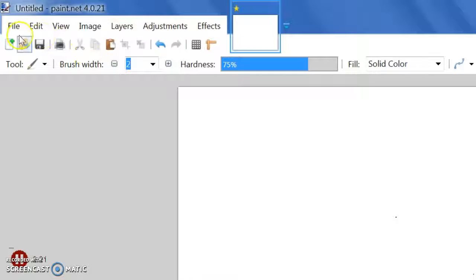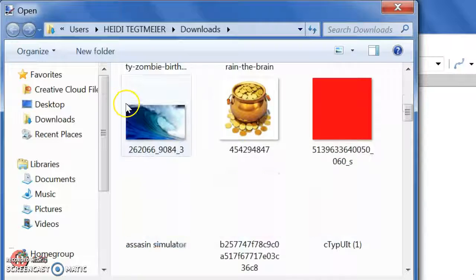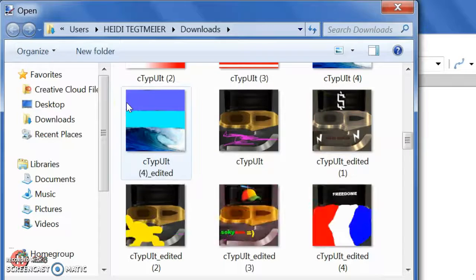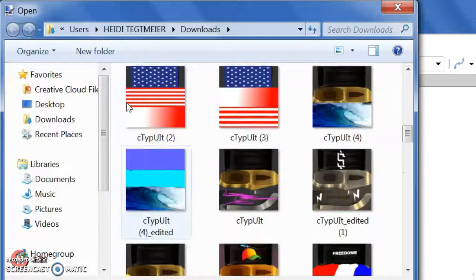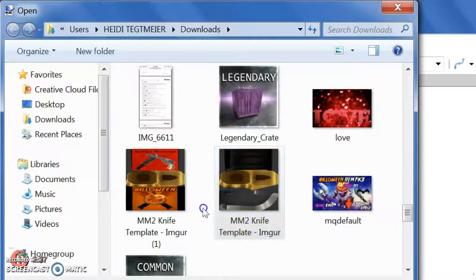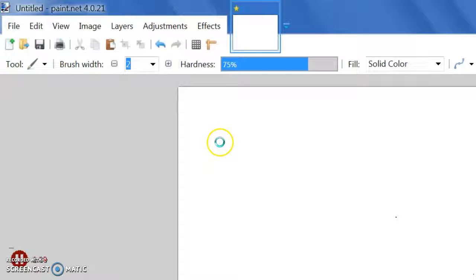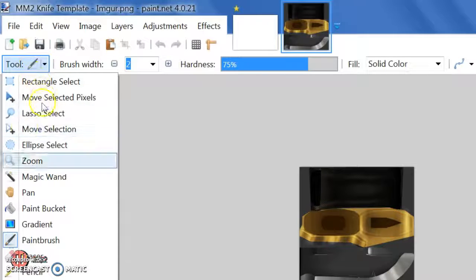Then after you do that, go to Paint.net or whatever you use, and scroll down and keep scrolling down until you find it. Obviously, mine should be somewhere around here. Where is it? Right there. All right, template knife, and then it should pop up right about there. Whenever you draw on this knife, whatever you draw is going to go on the knife.